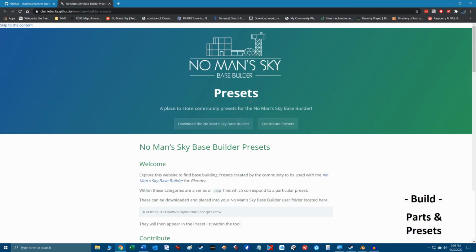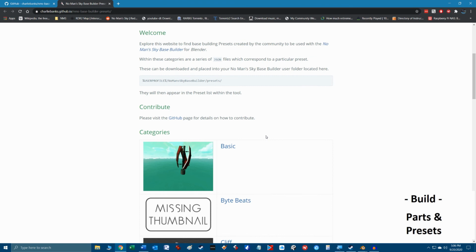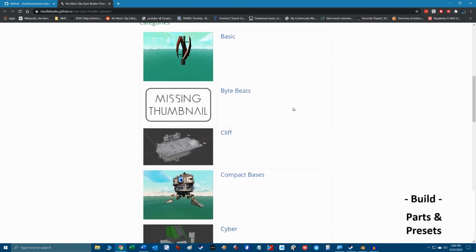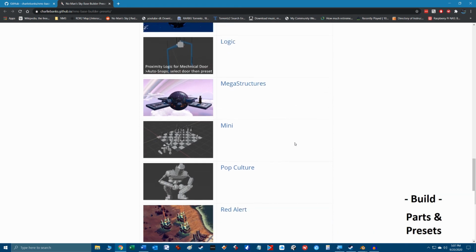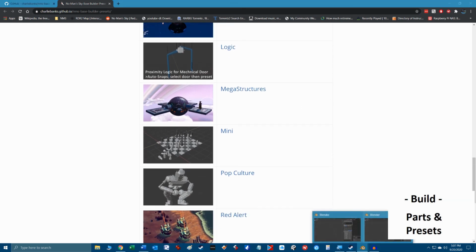The Get More Presets button will launch your browser to Charlie Bank's No Man's Sky Base Builder Presets website on GitHub. This is an awesome location to get some presets you can add to your library to use in your Blender base builds.